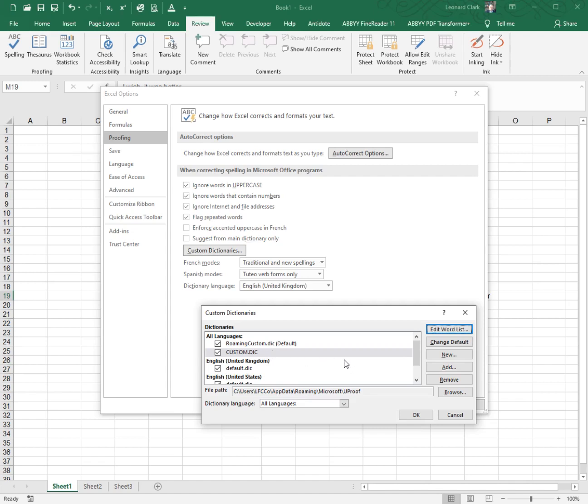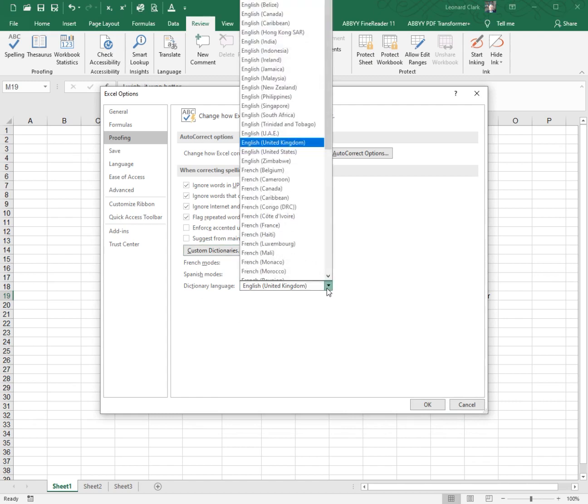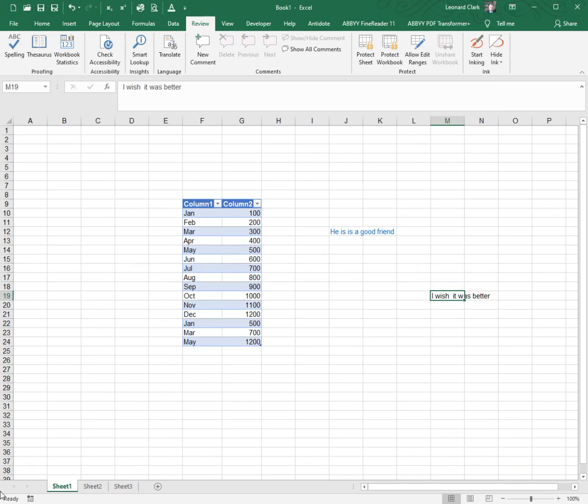Okay. If you select suggest from main dictionary only, I assume it would be the default dictionary. So that would be one way I could make sure it doesn't accept United States spelling. But the trouble is I would lose the French spelling as well. Okay. Now, obviously, I then get options about French and Spanish, and even can change my dictionary language here. But generally, you're not going to be changing those. So that's the proofing. We'll look at some of the other options in yet another video. So let's cancel that, and I'll see you in the next video.